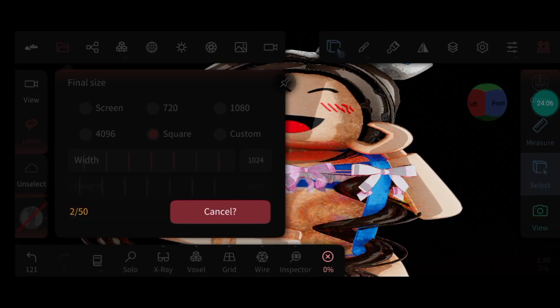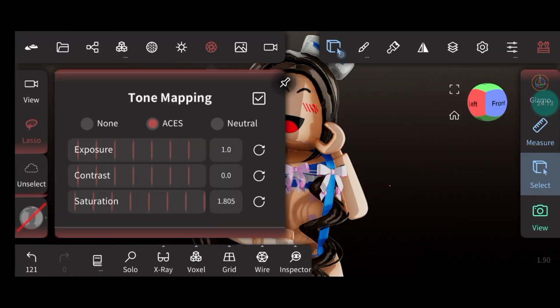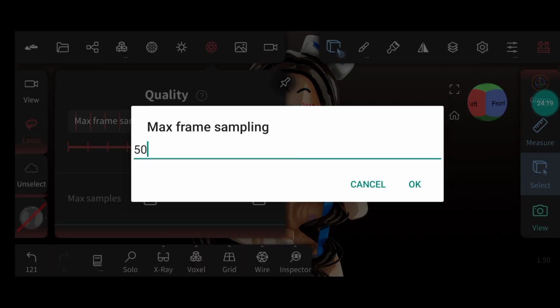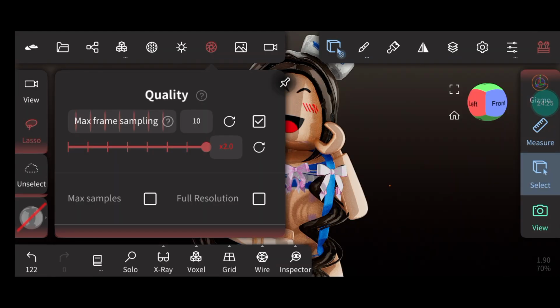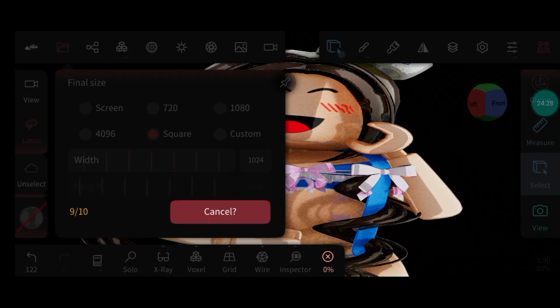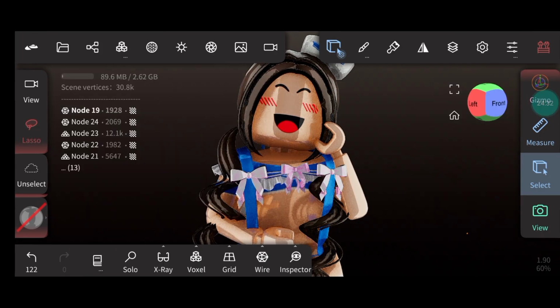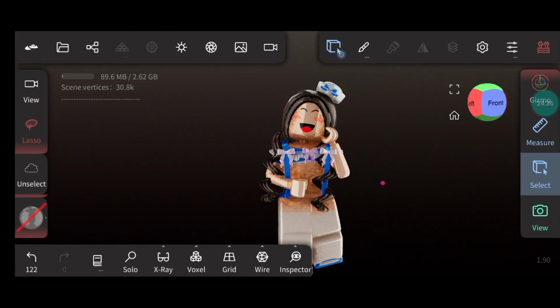Wait, I also forgot to mention, you can also go over here if you don't want to do it up to 50. You can go over here and change this and put it to 10 or 20. And then it exports faster. And that's how you make a GFX using R15 rigs.